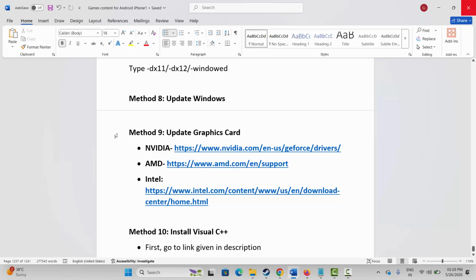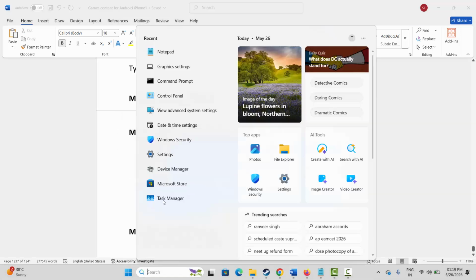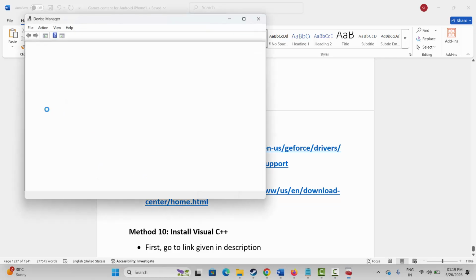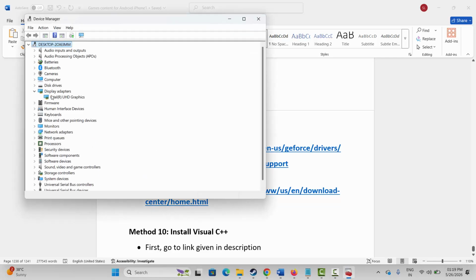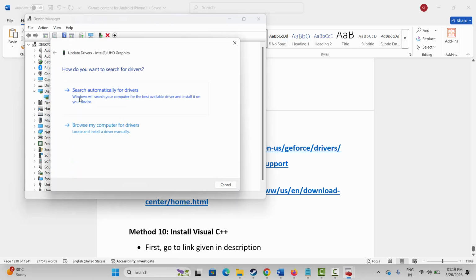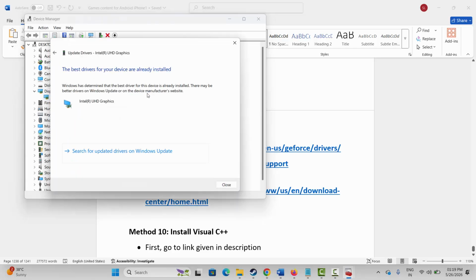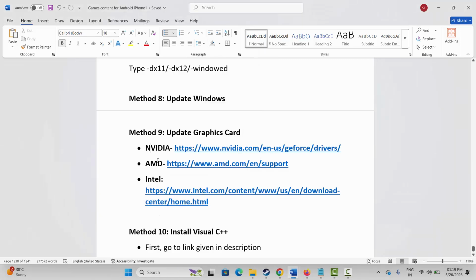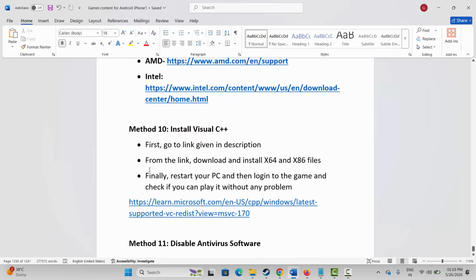Next method is to update your graphics card. So for that, go to the search option, search for device manager. Now here you have to expand display adapter, select your graphics card, right click on it, click on update driver and then click on search automatically for drivers. So this will check and update your graphics drivers. After that, launch the game and check. NVIDIA and AMD users, go through the link already given in the description and you can easily update your graphics card from there.